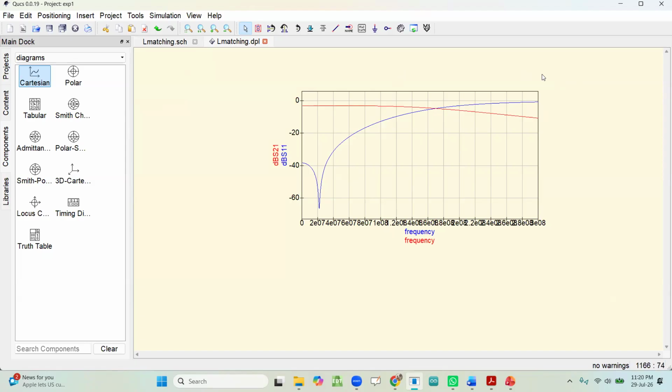In order to identify the value of the return loss, we have to take up a marker to note down the value. For that, we have an option called M, set a marker on graph. Select this one and place it at the peak point of the blue colored graph plot. Then it shows the corresponding dB power of S11 and frequency.